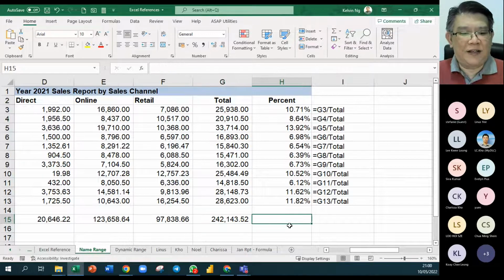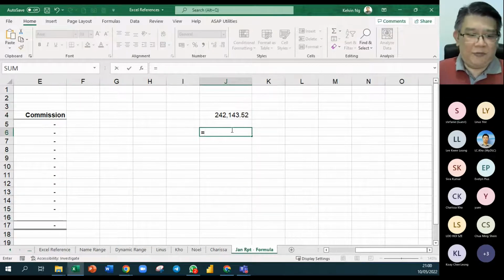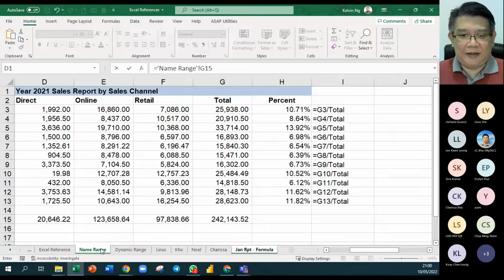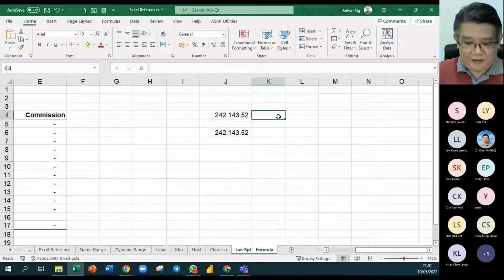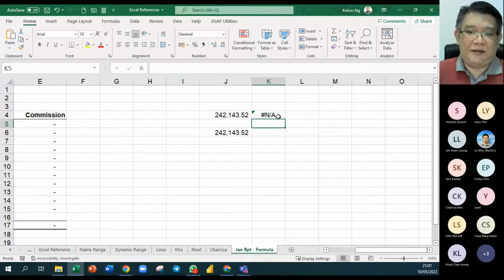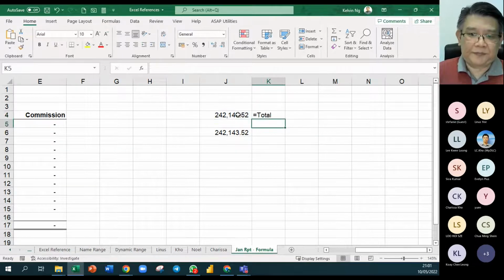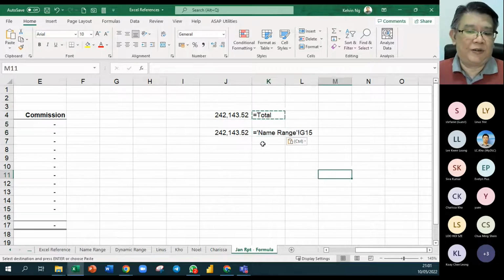Now most of us will write something like this: equals to, we go to this name range and we type there G15. So it's actually the same thing. Equals to, the formula text of this cell. Sorry, where did I reference this to? Basically they are the same formula.